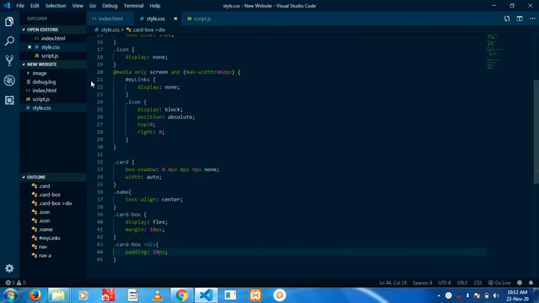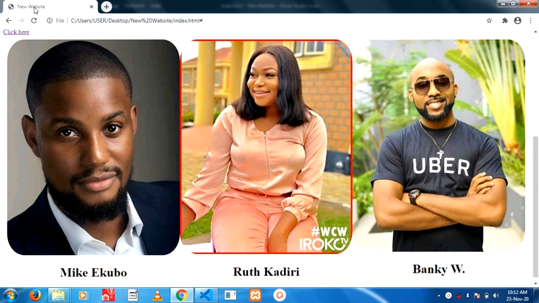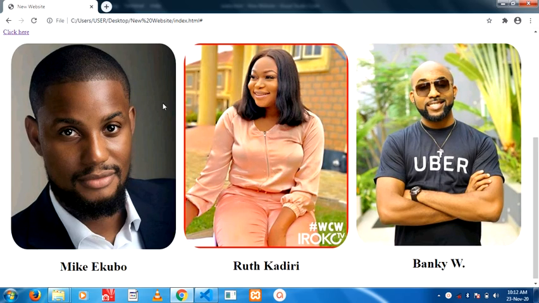Why do we use this padding to be 10 pixel for the div? This is your cardbox. The class cardbox is affecting this div here. Everything here, div. So that is it. Now see, if you refresh now, you will see that the thing has shifted. It has shifted to this side. So this is how you create your cardbox.